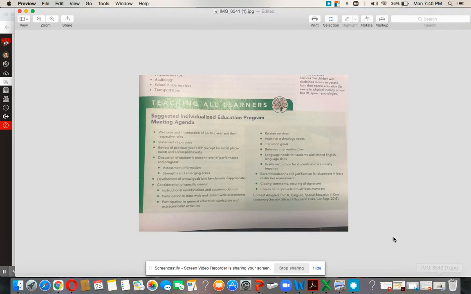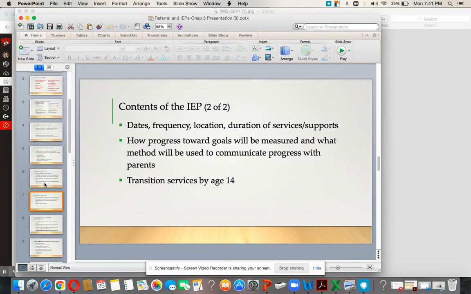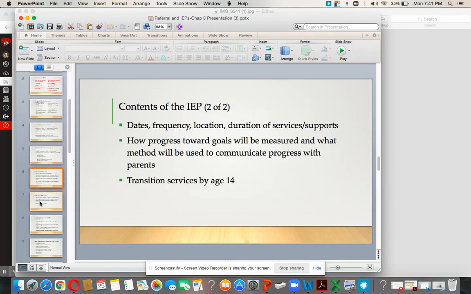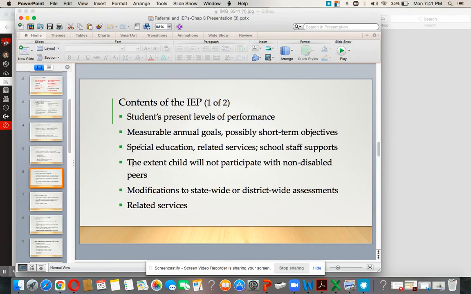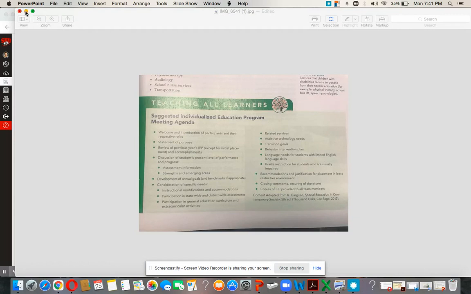Okay, so here is the suggested IEP agenda. It covers all the components of an IEP. The components of the IEP are also listed here on slides 6 and 7, so I plan on reviewing those on Friday with people who come. So here are the components of the IEP. This PowerPoint presentation is very thorough and covers everything that's in the chapter again.